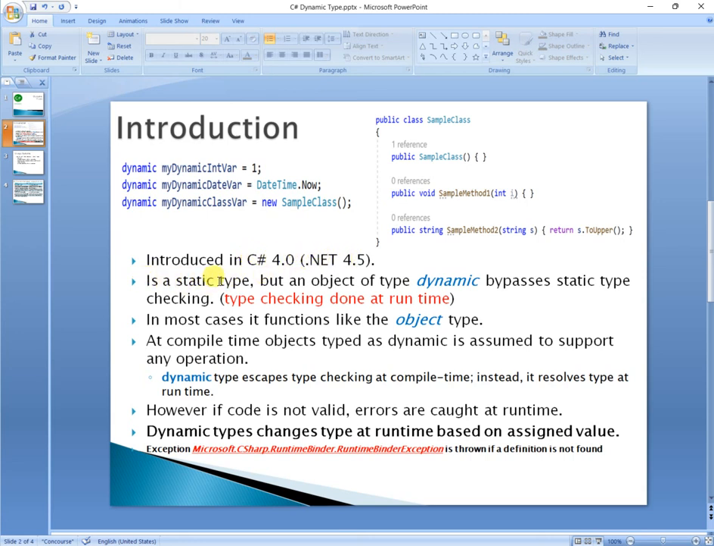It is a static type, but an object of type dynamic bypasses the static type checking, which means that all the type checking is done at runtime. A second property of this type is that in most cases it functions like an object type, but the underlying type is changed once the value is assigned to it. And as compared to the var keyword, it is not mandatory to assign a value during declaration.